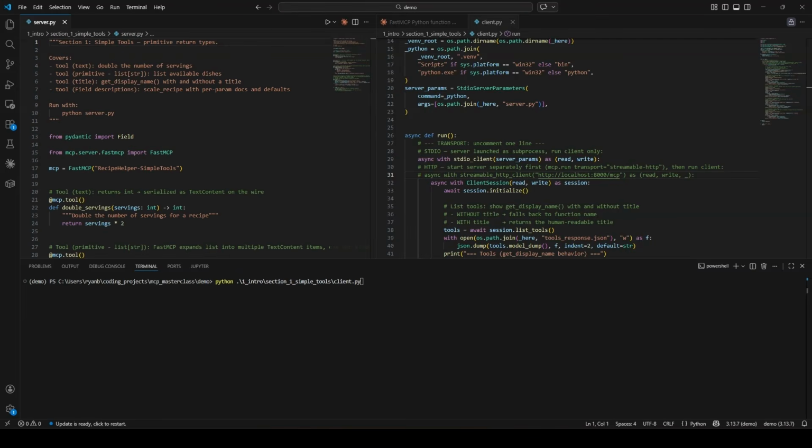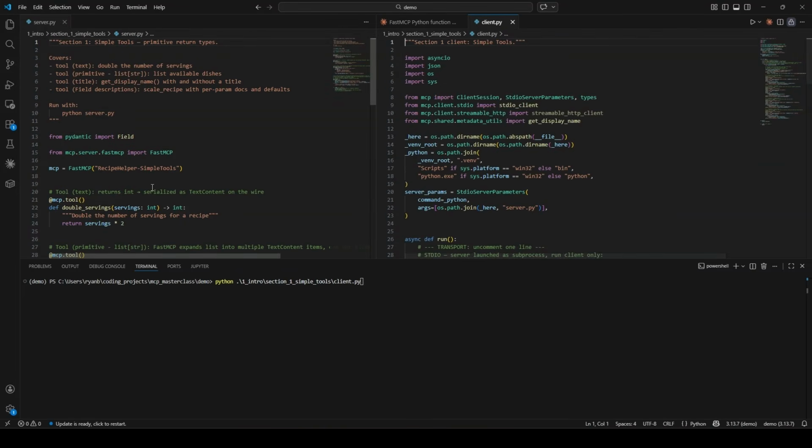With stdio, the client spawns the server as a subprocess, and they communicate through standard input and output. No network, no ports, no separate server process to manage. With streamable HTTP, the server runs independently as a web server, and the client connects to it over HTTP. The same tool calls work identically either way. We walk through the server first, and then the client setup. Then each tool called together.